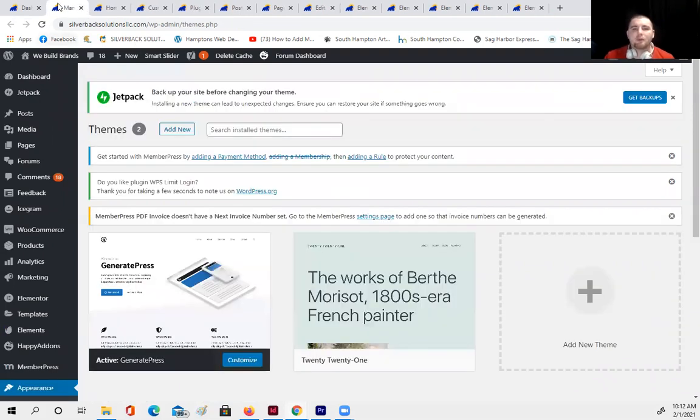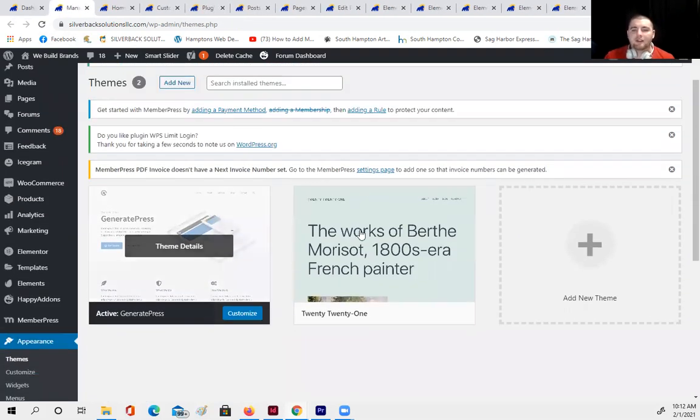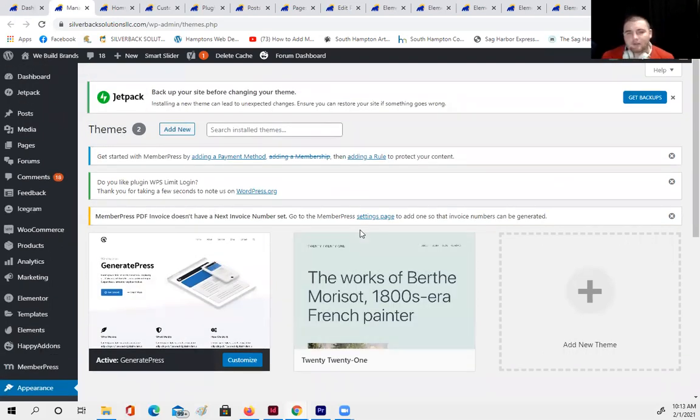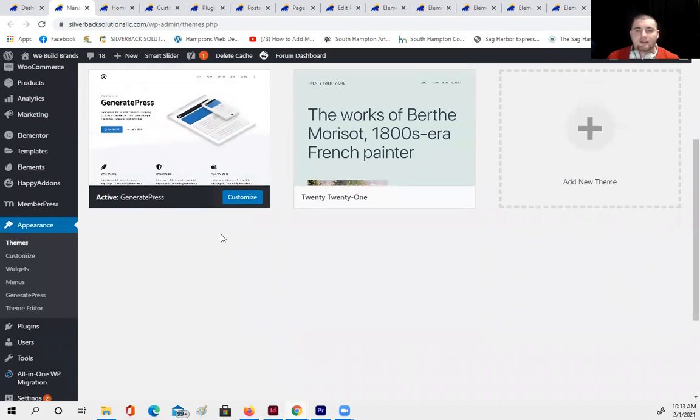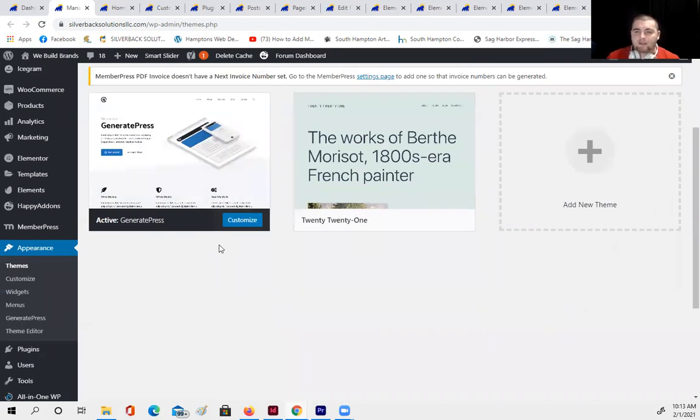The next focus point right here is going to be our theme. So what makes a WordPress website? Well, one, it's a theme and it's the plugins that you're using. The theme we've chosen for this site is GeneratePress. For your site, it's probably going to be Astra. Astra is a really fast theme that caters to most WordPress websites. As you can tell, it's active.